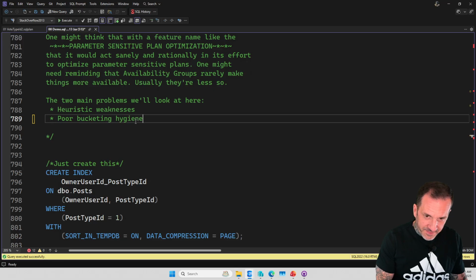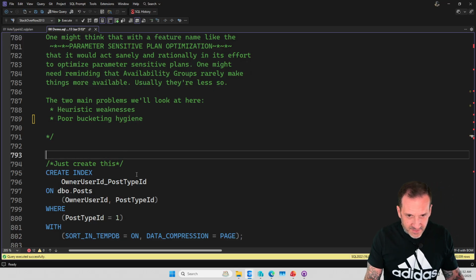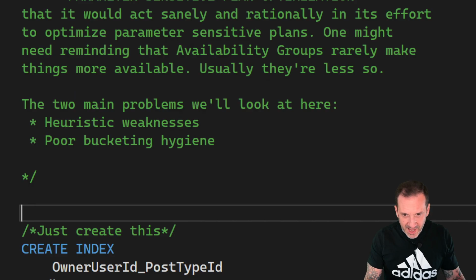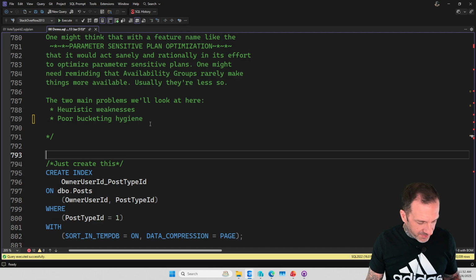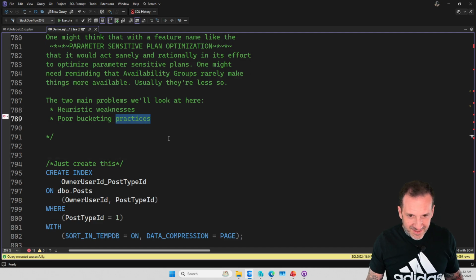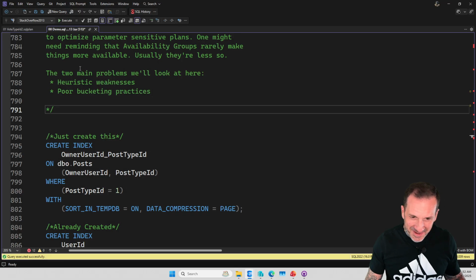I spelled that wrong. There we go. I might still be spelling that wrong. I before E except after C, but that looks funny to me. I don't know. I'll fix it later. Maybe we'll just go back to practices. I know that's spelled right.